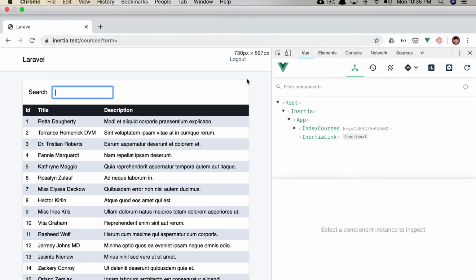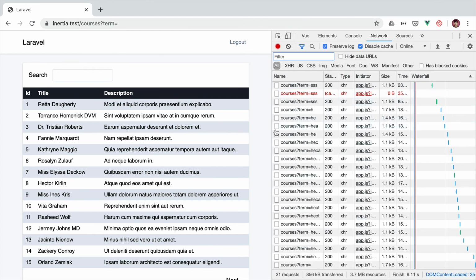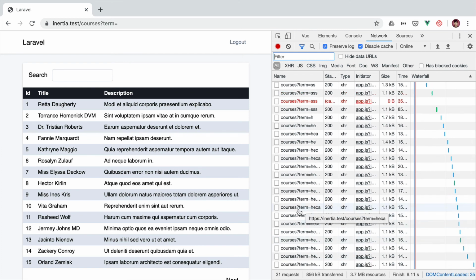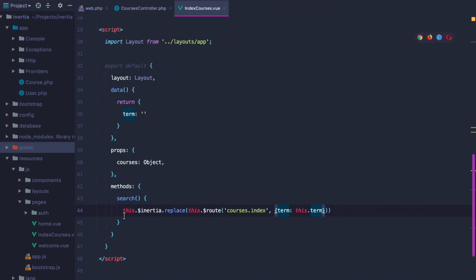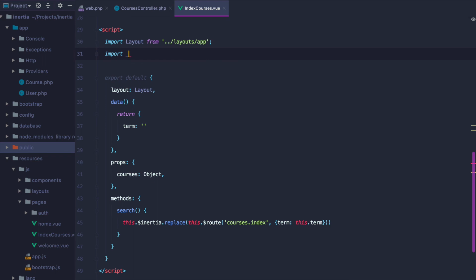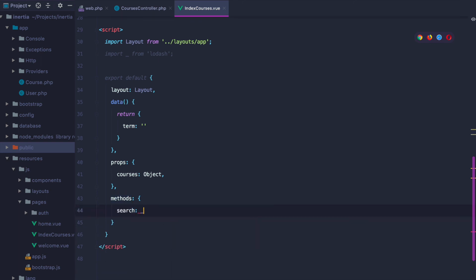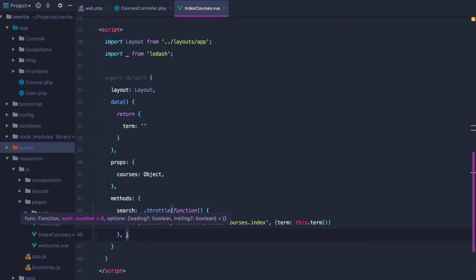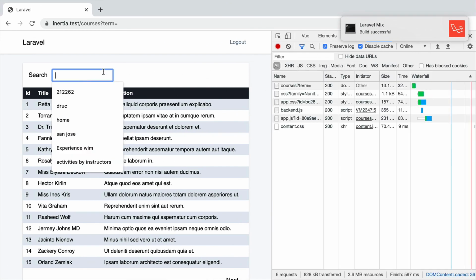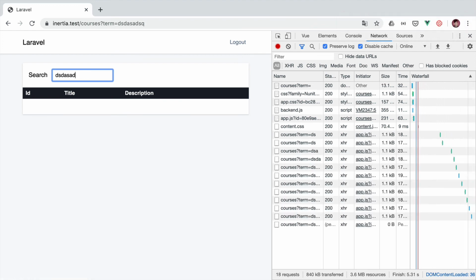But if you go to the network tab, you'll see that we have a bunch of requests sent. And ideally, we should send fewer of these. You could do that by writing a debounce or a throttle method on your own, or you can use lodash for that. So import from lodash. And lodash comes with a method called throttle, which takes the function as the first argument and the time to wait between calls as the second argument. This is in milliseconds. So now if we refresh and start typing, you'll see that a lot fewer requests are getting sent in.